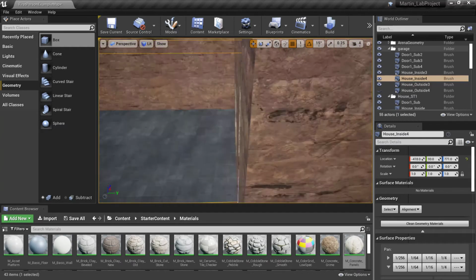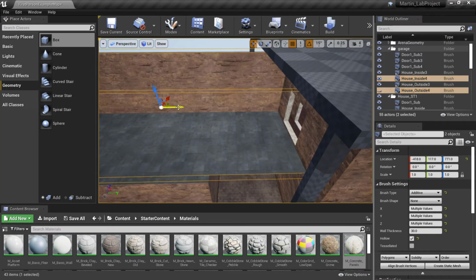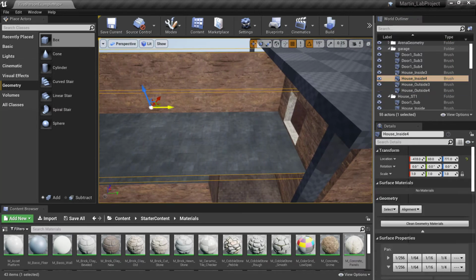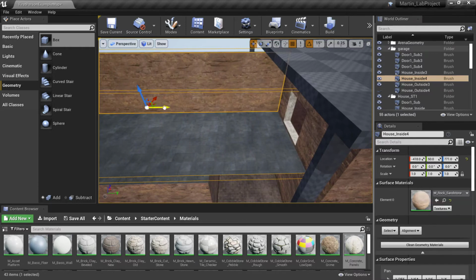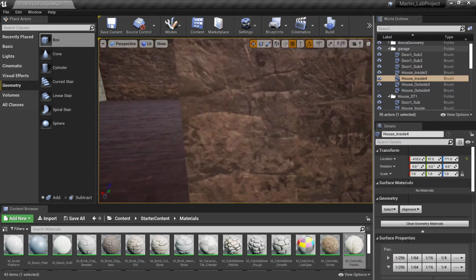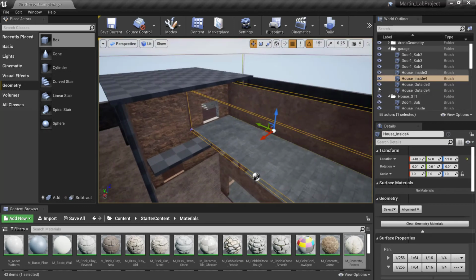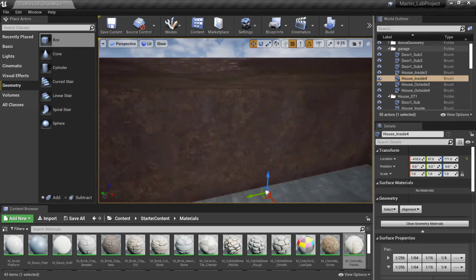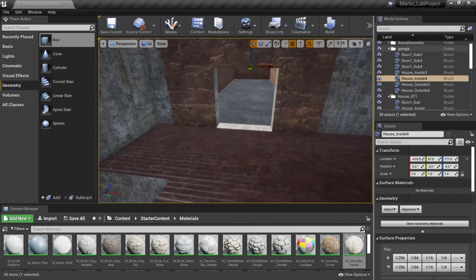Okay, so those boxes are aligned. Now house 2, house 4 will move as a unit. Okay, there we go. So we have one cohesive doorway in there. And then if I turn that level back on, we'll see that we have our doorway. All right.